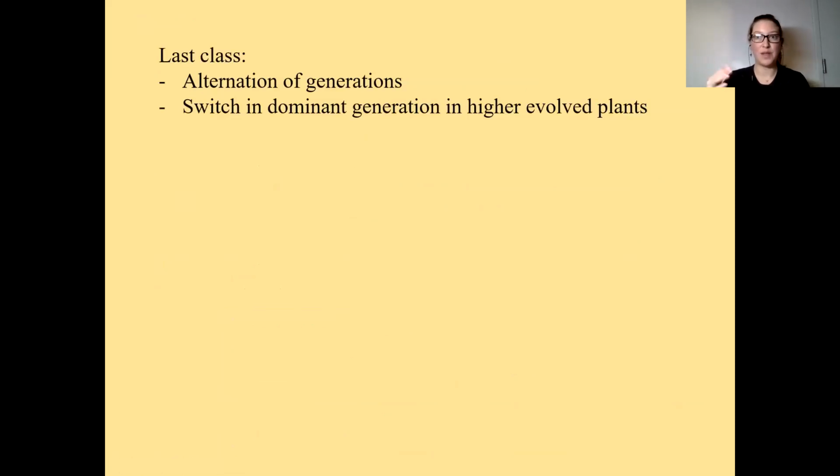So the last class, we went through the really exciting topic of alternation of generations, right? Not so exciting, kind of boring, but it's a really important concept in this course. So we do have to, unfortunately, go through it step by step. And at the end of that, we also talked about how there's a switch in generation dominance from the more early plants to the later, more highly evolved plants. So we did that last time.